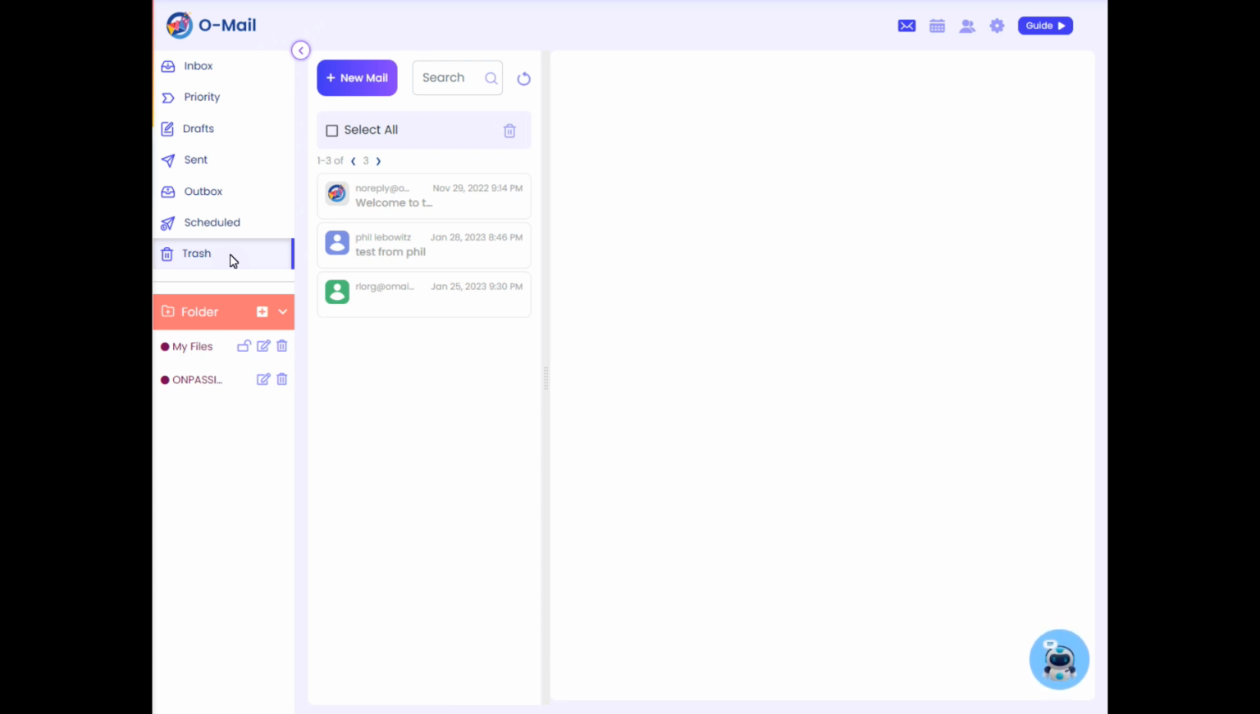Below this section that we just went over is another section called the folder section. Now, there's a key feature on this folder section that you've never seen before, and I'm going to point it out right now.